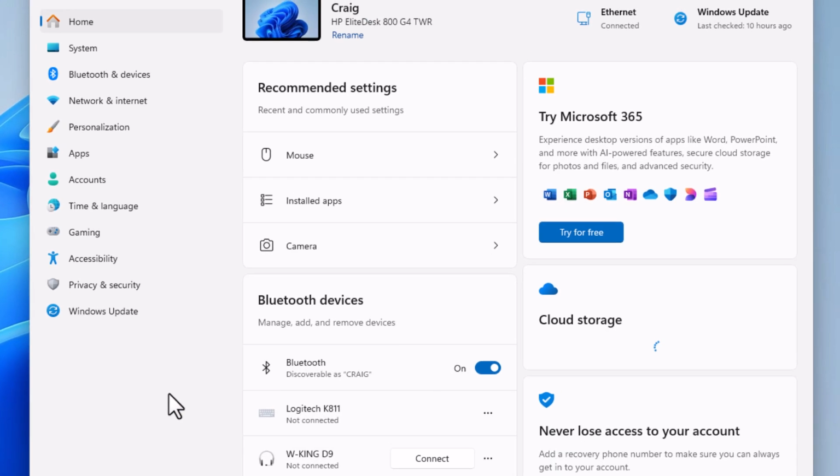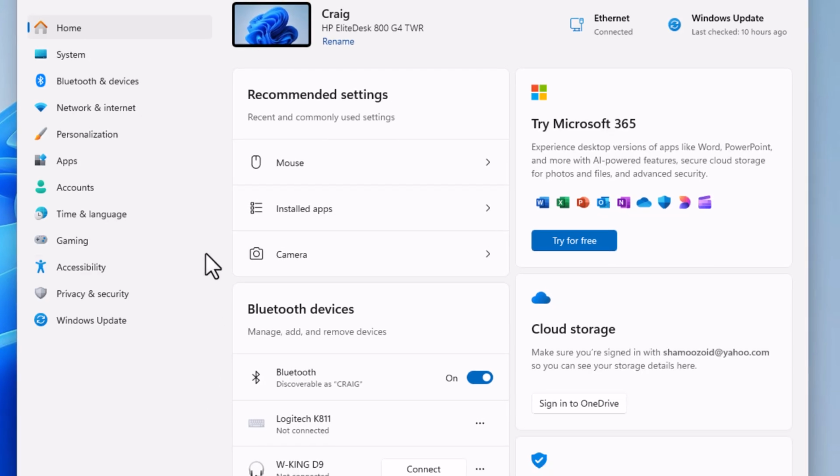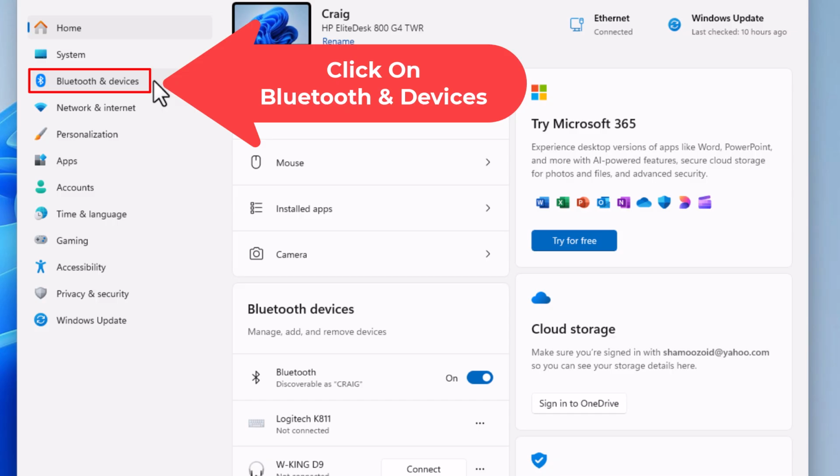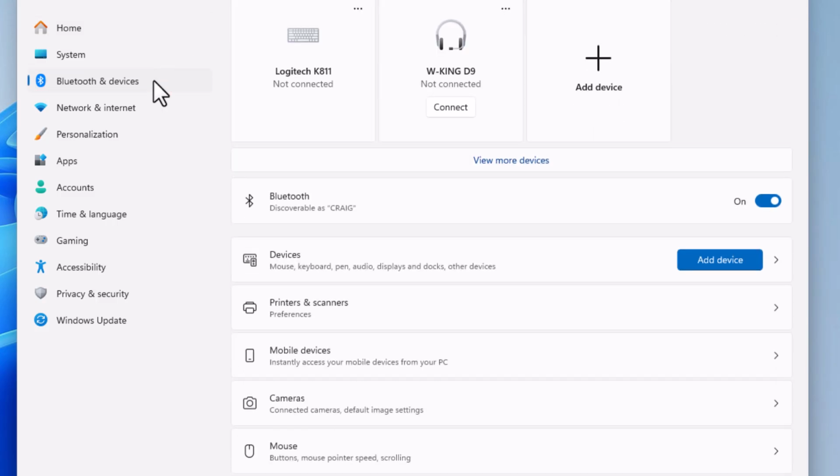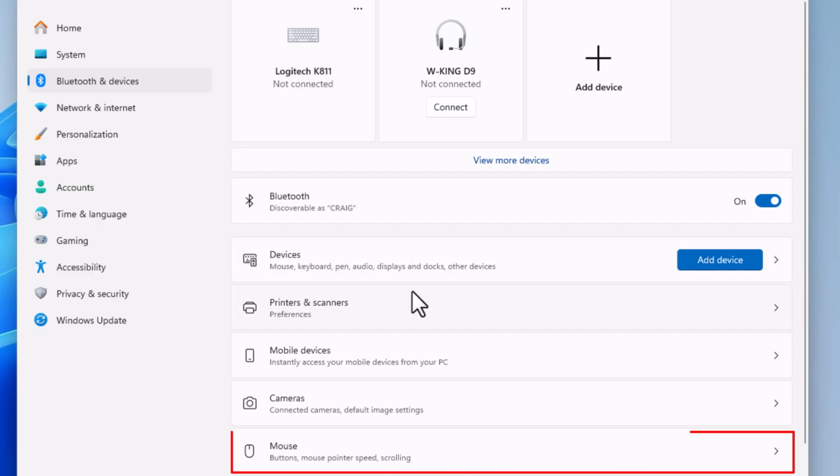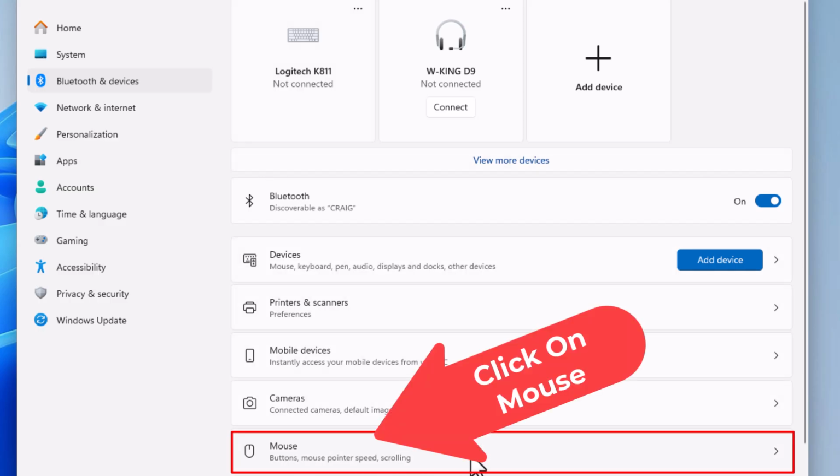Now in the dialog box that opens here, the pane off to the left hand side, you want to click on Bluetooth and Devices. Then on the center pane, you want to go down to where it says Mouse and click on Mouse.